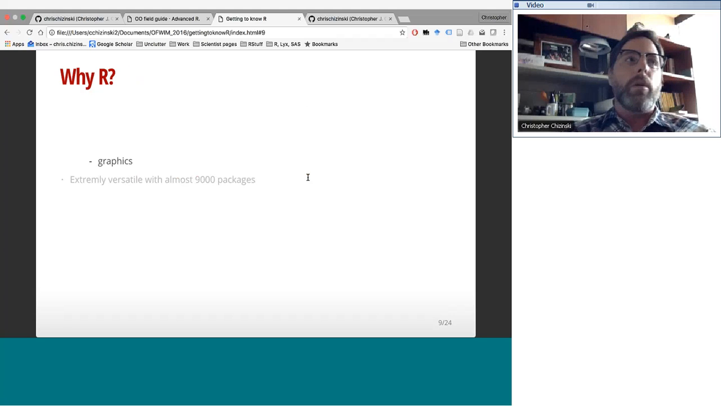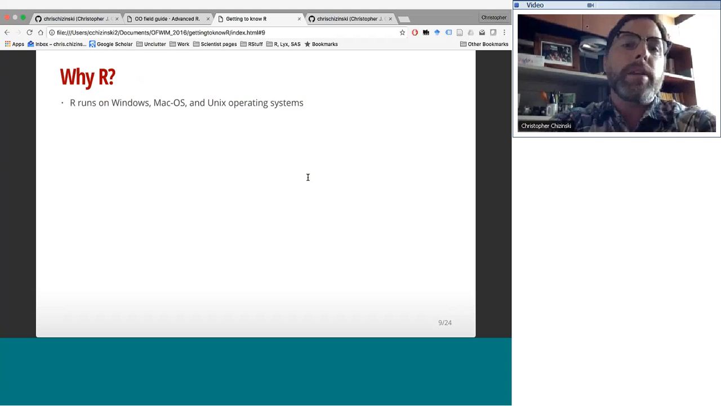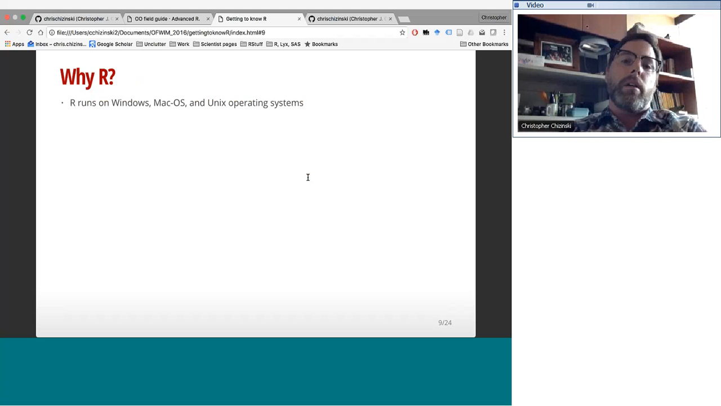So why do we want R? There are several reasons why R is beneficial. One, R runs on Windows, Mac OS, and Unix operating systems, so it is available to a wide variety of users. You're not limited to just PCs. Tied to that, it is open source. So with that, it is free, which is always a huge thing when you compare that to SAS, which is well over $1,000, I think, for a license.